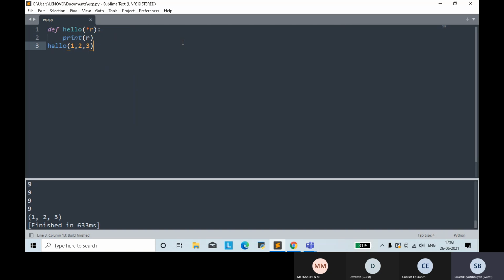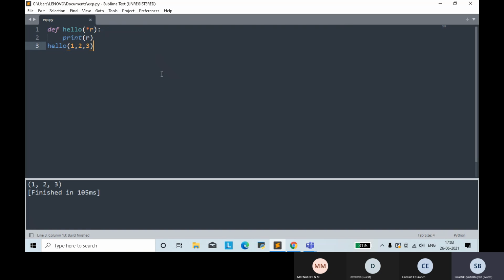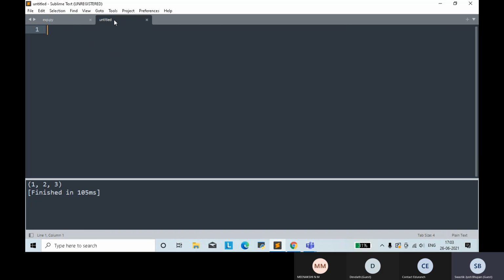Yes, sir, it stopped. What did you do? So I went to Tools, then Build With, and Python. Okay, show me your screen. Open the same file. So I created a new one again.